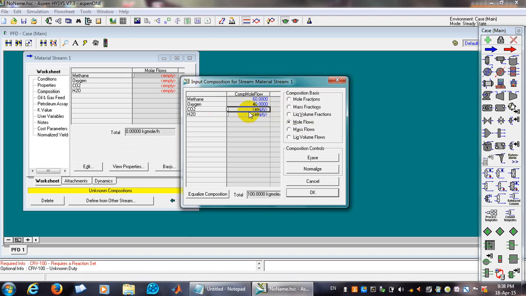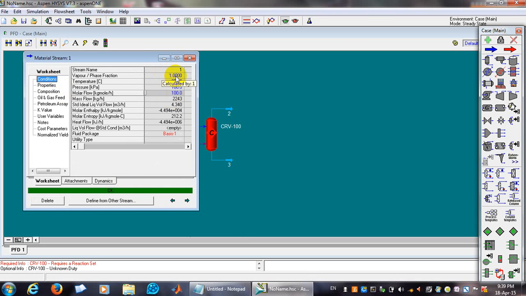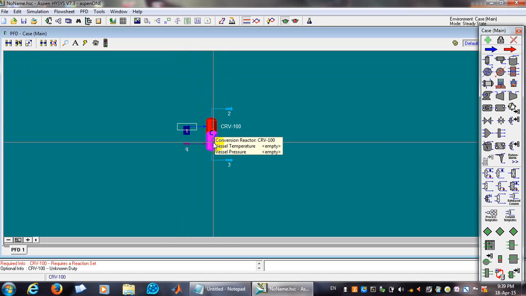Those are the products. If you have them as reactants, you can add them. If that's okay, you find here the total, you go for okay. You see everything is alright. If you go back, you can find it's already calculated. This is the things you added. The other things are calculated automatically. Now it's red, that means it's not processing yet.